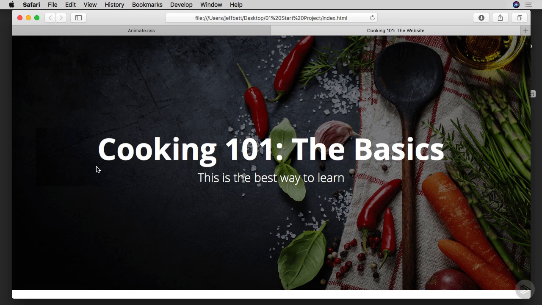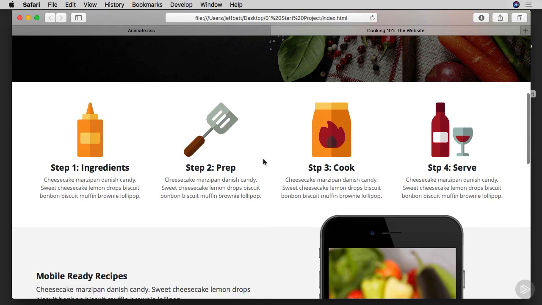So let's go into here, and just a reminder, we have the Cooking 101 banner here. If we scroll down, those are the 4 sections that we've been working with, and what we're going to do is apply that, so as soon as I click on it, the animation will run right away. So let's go into our code here.